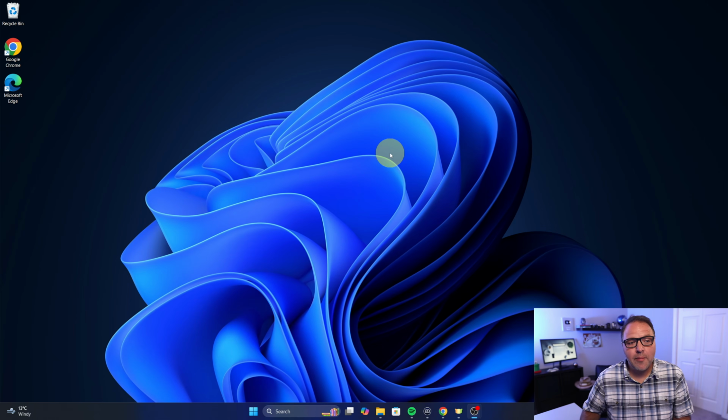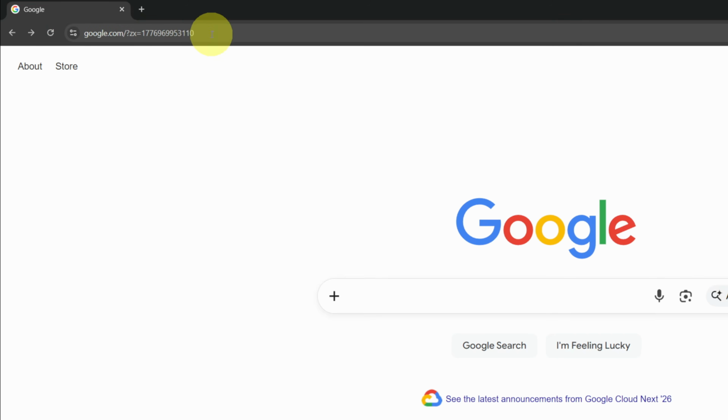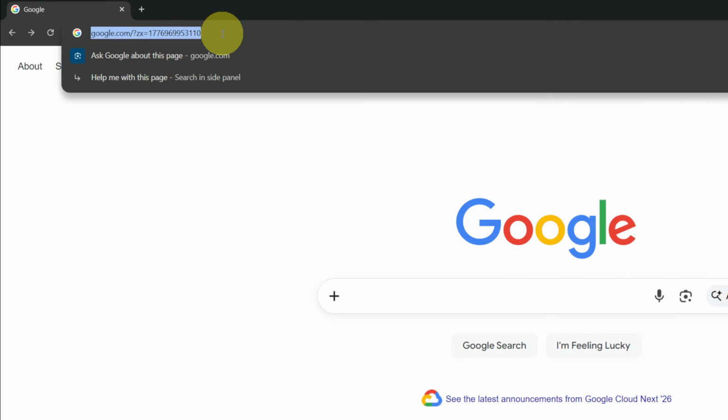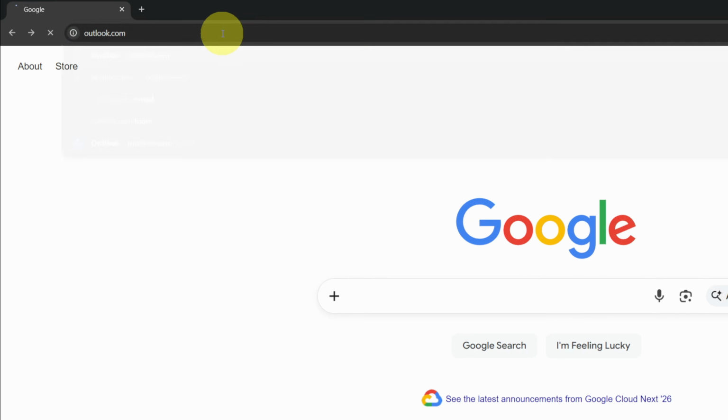All right, so here we are on my PC desktop. You can go ahead and open up your web browser, whether that's Microsoft Edge or Google Chrome. Both of them will work. I'm going to open up Google Chrome. And what we need to do in the top here where we type in the web address, we're searching for outlook.com. So just go ahead and type that in and hit enter.